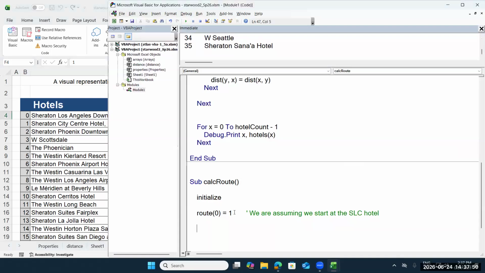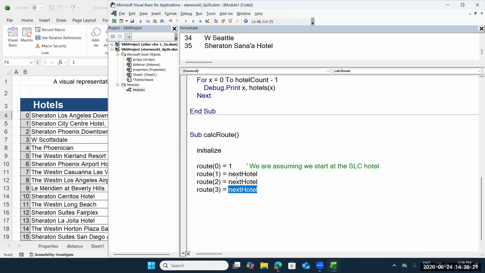Okay, great. In addition, let's do this. We need to figure out what is the next hotel. So that's kind of like saying, what if we did route 1 equals next hotel? Route 2, next hotel, right? We're going to have to do this for each route. And obviously we're starting to see a pattern here, so we're going to do a loop. But why don't we do this? Let's take this next hotel and let's build a function. So here's our loop.